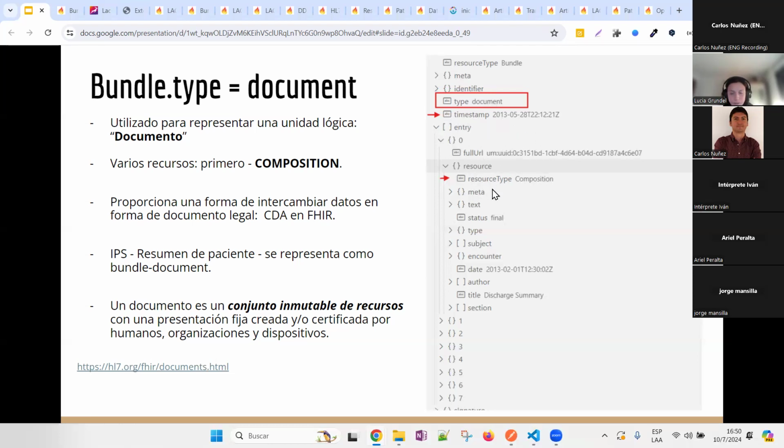It must have the timestamp of when the document was created. And also within the entries, it has to have a composition which represents the document with the different sections, with additional information each. The IPS is the International Patient Summary. The IPS is represented as a bundle document.